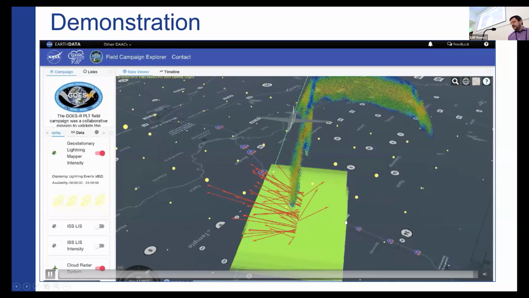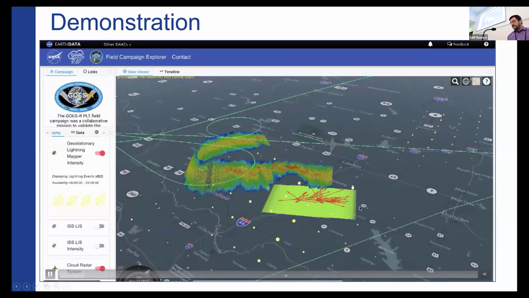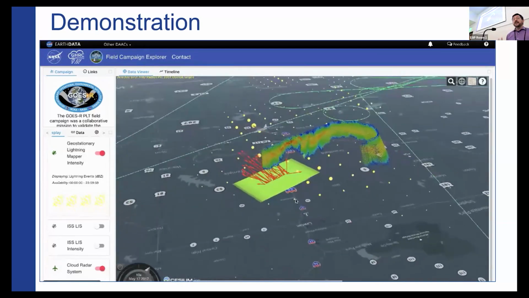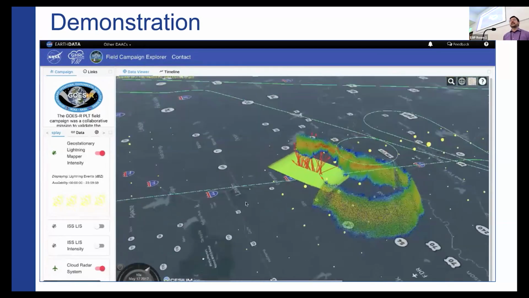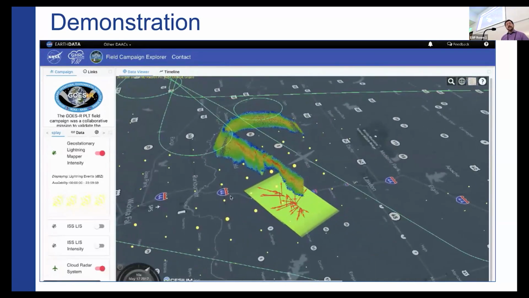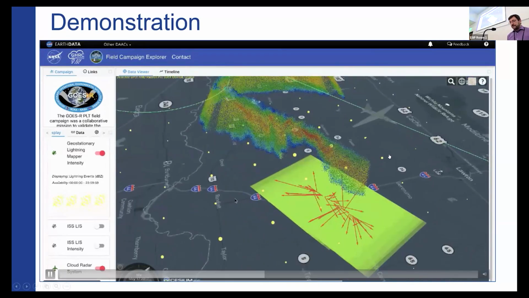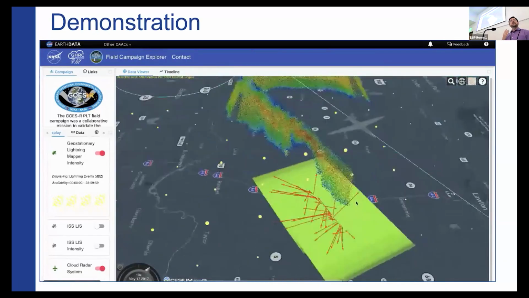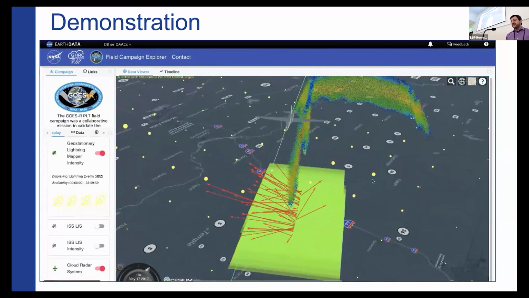As you can see, the mouse goes over and points out and pulls up observational details from the satellite-based International Space Station Lightning Imaging Sensor and the Geostationary Lightning Mapper. The other thing is this is based on a Cesium platform, so you have a dynamic view as you come in. You can see things as you zoom in and zoom out, which makes it easier to display data sets.